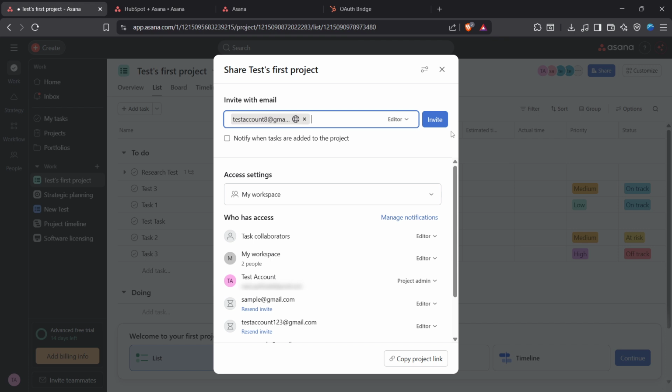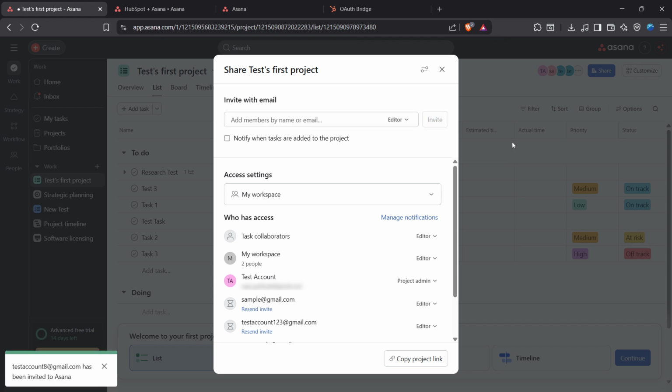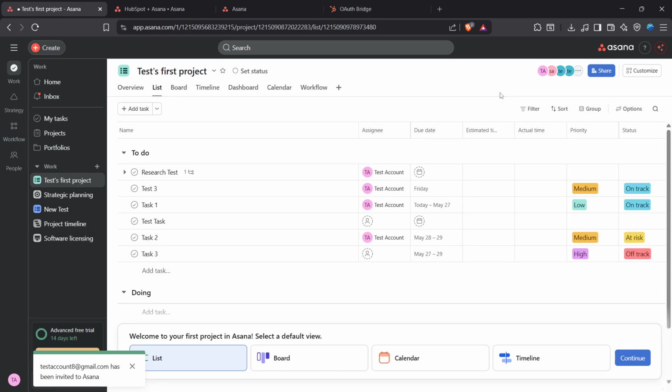When you're ready, click Invite. Asana will send an email invitation to the address you entered. The person you invited will be prompted to accept the invite, and if they don't already have an Asana account with that email, they'll be guided to create one. After they accept, they'll appear in the project's share list, and you'll be able to assign them tasks, mention them in comments, and collaborate in real time.